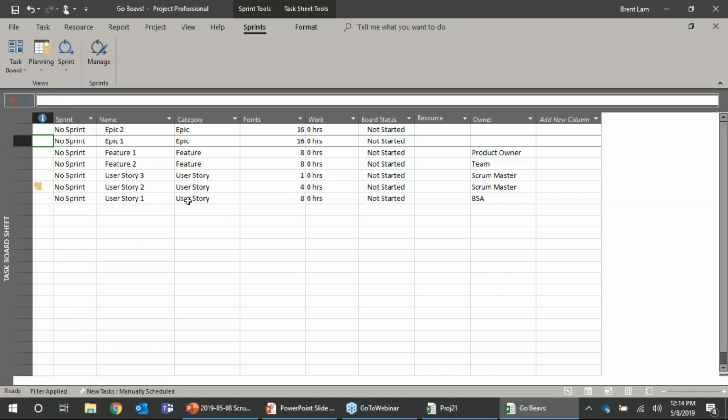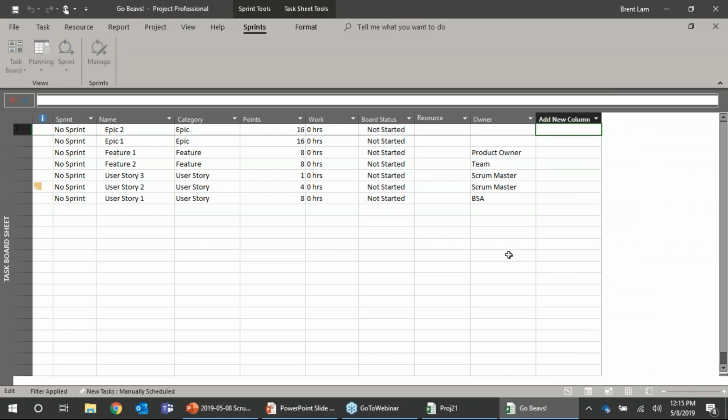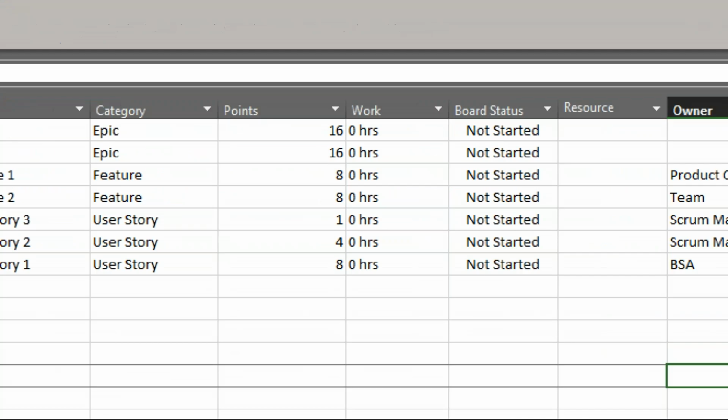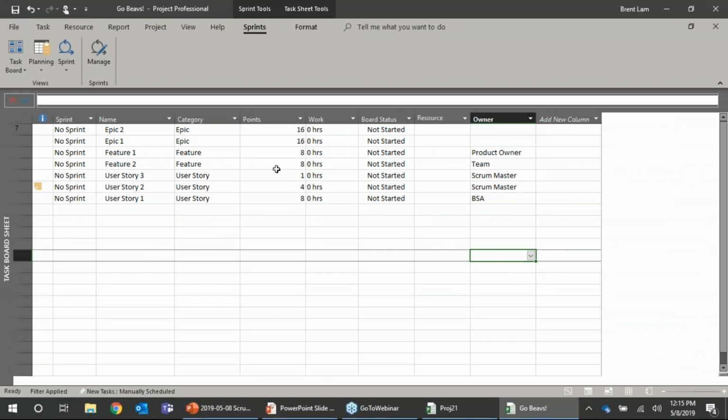So a couple things. You can add a new column and you're going to drop that down, and just like in the way you've been using Project for traditional, waterfall or however you've been using it, you get these default column types that are already there. So you can choose that, but you'll notice that what I have on mine is one for points and one for categories. Epics, features, user stories. You may or may not use those, okay?